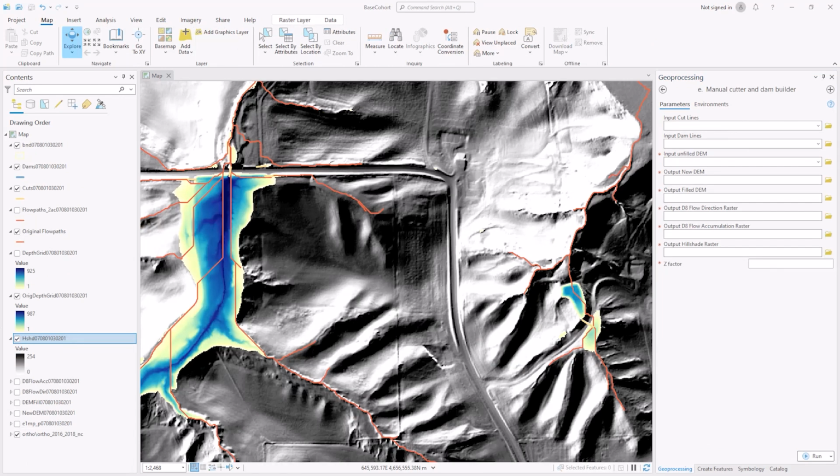Now that the Visualize Flow Paths tool has rerun using our new DEM, let's take a look at some of the areas that we've looked at earlier in our video. Here we have our flow that had been blocked by the road with the large depth grid, the flow paths looking like a skating rink.